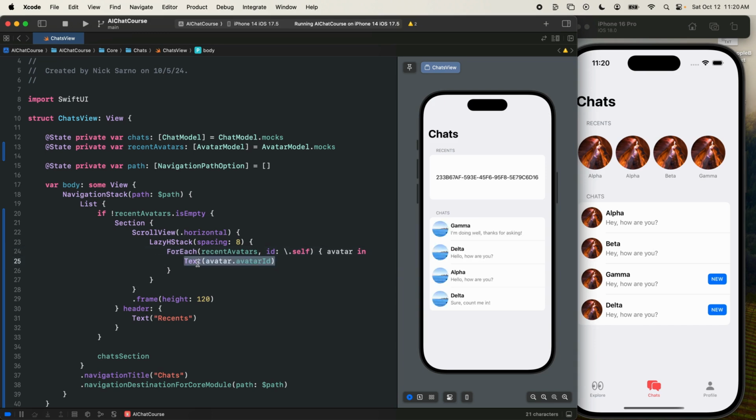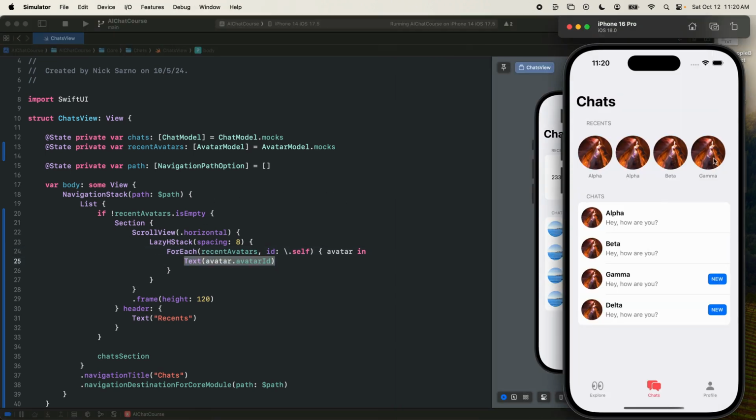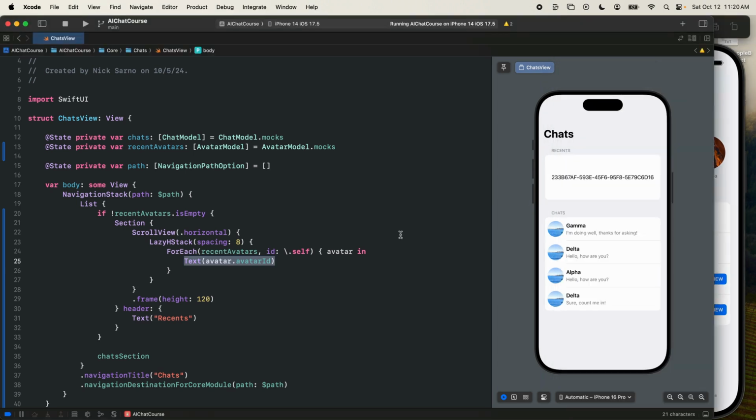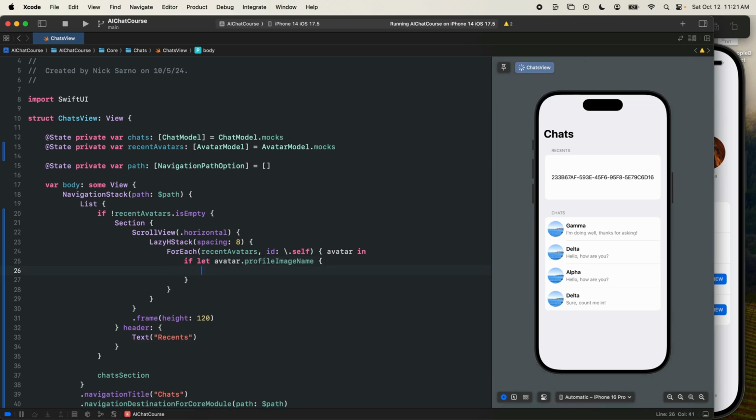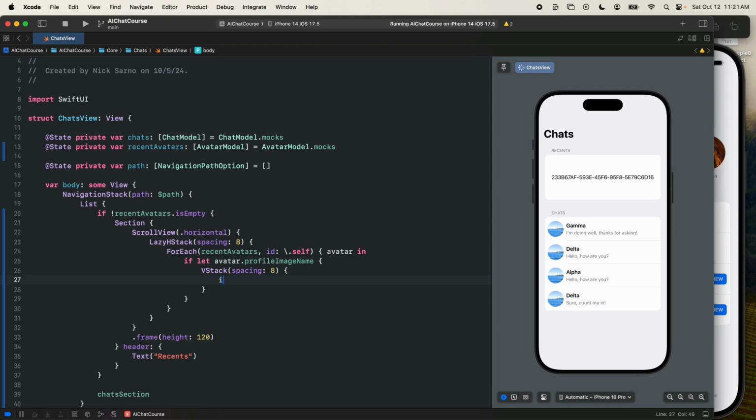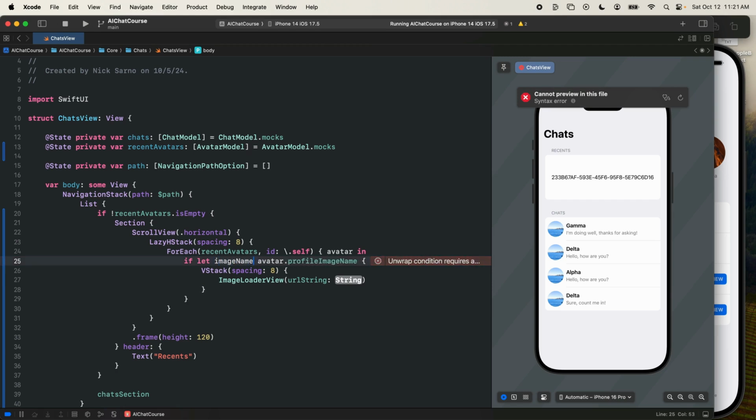And then in here, let's go ahead and add in our cell. Each of these cells, as we can see here, are going to have an image and a name. Let's make sure that we have the image. So we'll say if let avatar.profileImageName. If we do, let's put a VStack with spacing of 8, and I'll put a quick image loader view. Let's do a URL string from the, let's call this if let imageName equals. Let's go ahead and pass the image name.